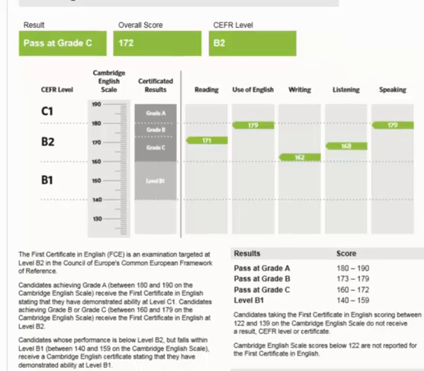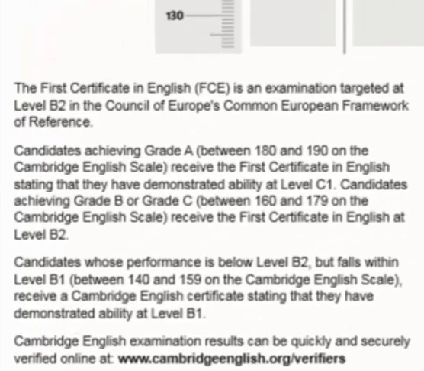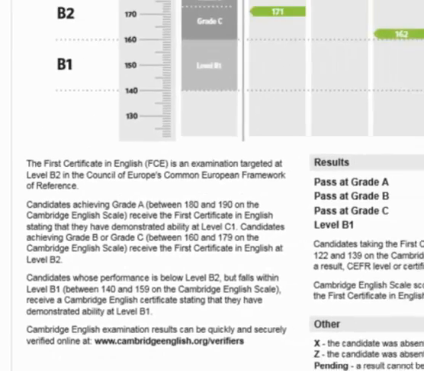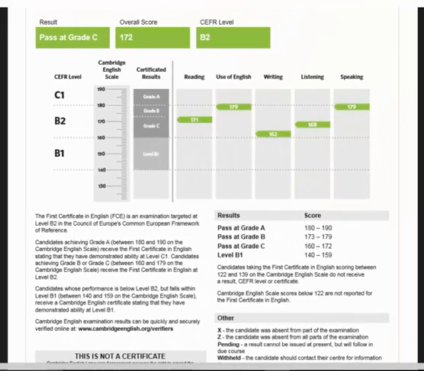In fact, on the new statement of results, it specifically says that candidates achieving grade A between 180 and 190 on the Cambridge English scale receive the first certificate in English, stating that they have demonstrated ability at level C1. So because you've taken the first certificate in English, you will still get a certificate from Cambridge for the first certificate in English, but it will state that your English level is C1. Cambridge expects that employers and academic institutions will recognise the statement of results and will recognise the certificate, which now comes with the explicit mention of your level on the European framework, regardless of what exam you've taken.